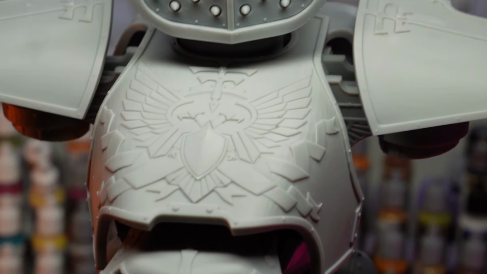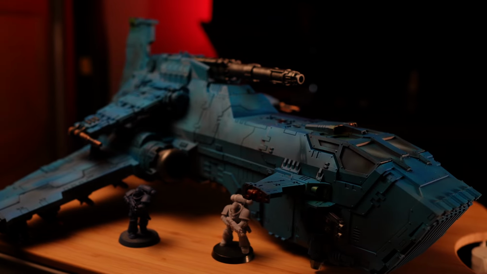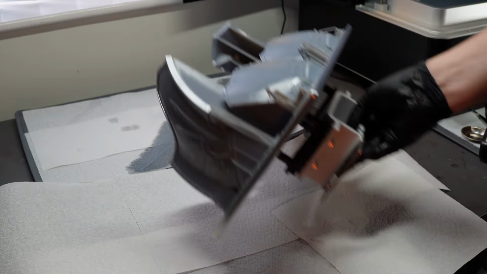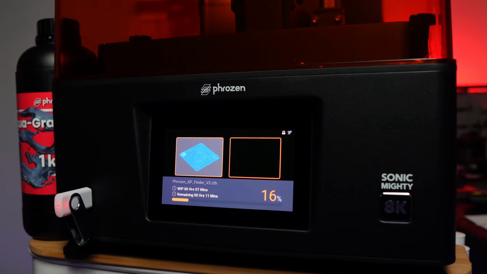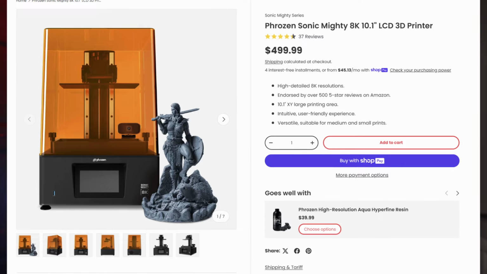If you know that you will be printing big models like Titans and Baneblades, then I would say a bigger printer will be better for you in the long run. But remember this one thing, the bigger the printer, the bigger the mess. The Frozen Sonic Mighty 8K is a great choice for a mid-size printer, but it costs $500.